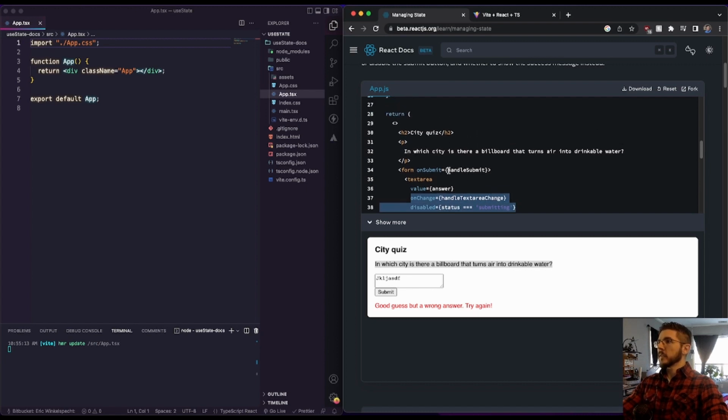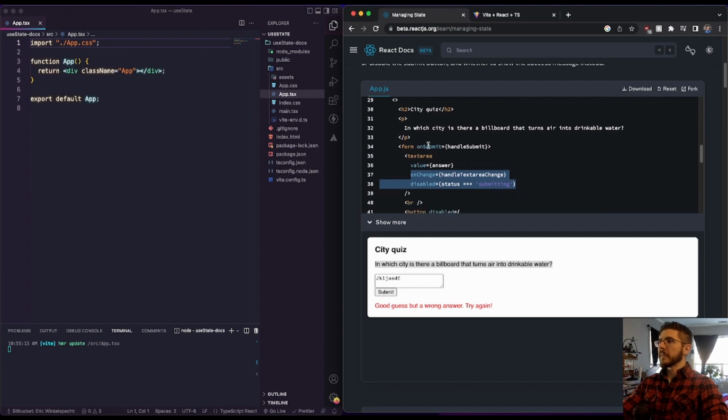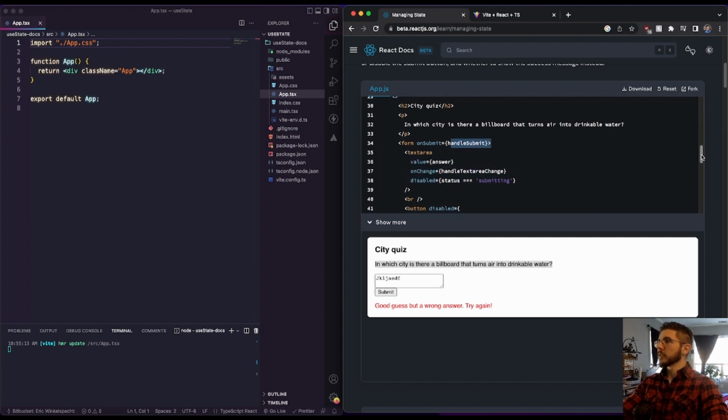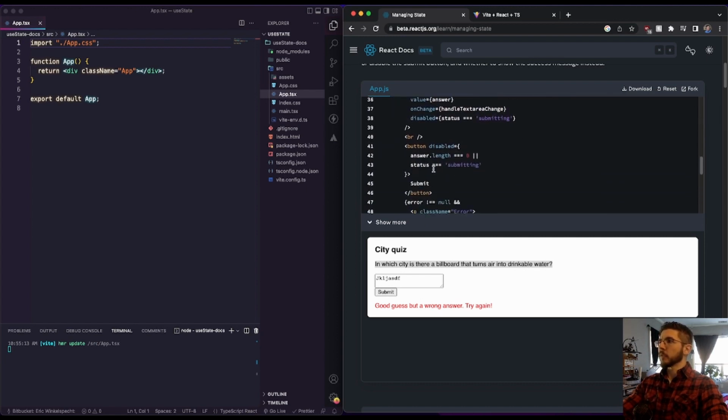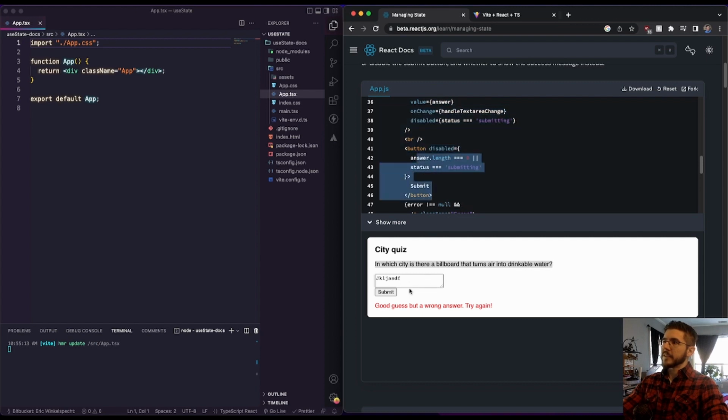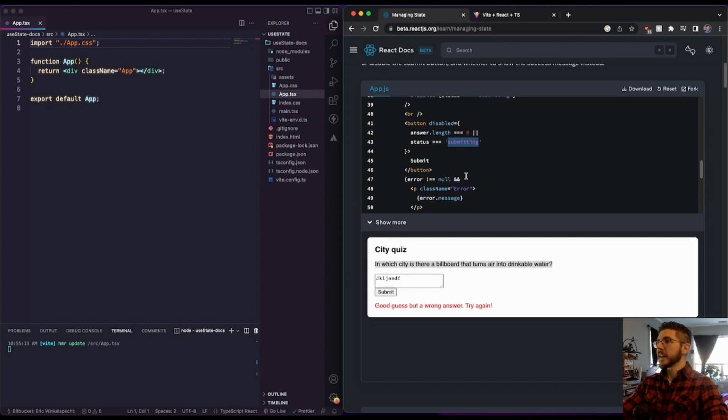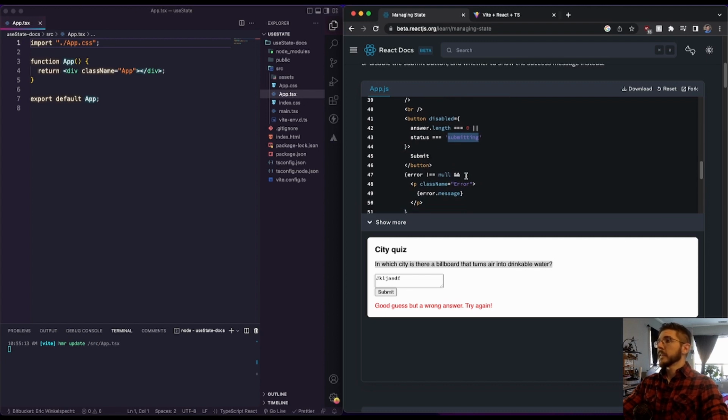So on the whole form, they've got an onSubmit for when you click that submit button, right? Which is working because they have this button wrapped in those form tags. The button's disabled here, right? If answer.length, which is our value answer, is tied to whatever this text area value is, is equal to 0, or if status is equal to submitting, right? We're going to see what changes that status in a minute. And then they've got some error stuff here.